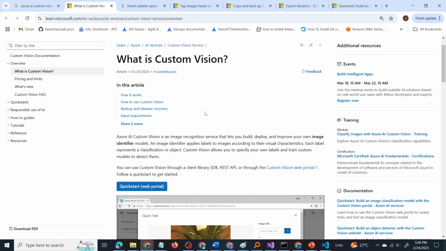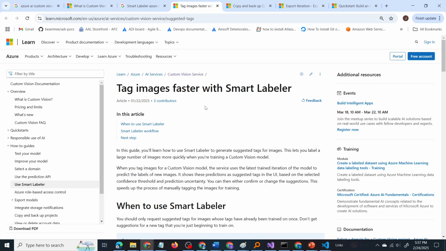Custom Vision is an image recognition service that lets you build, deploy and improve your own image identifier models. So it is a custom model where you have to train the model with your own images. That is what Custom Vision is. Now what is smart labeler? Tag images faster with smart labeler.